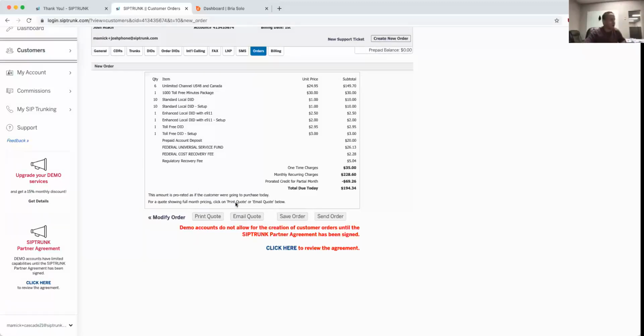So I come down here and say, great, I want to print. I can't do anything. I can't select anything. I can modify. These buttons aren't selectable. Well, in big red down here, it says demo accounts do not allow for the creation of customer orders until the partner agreement has been signed.